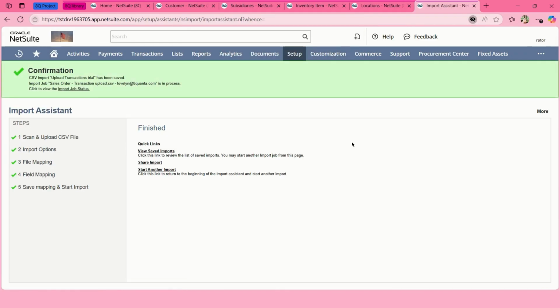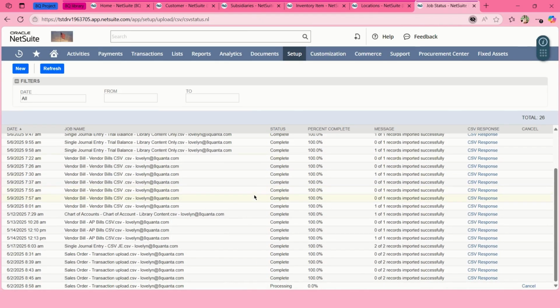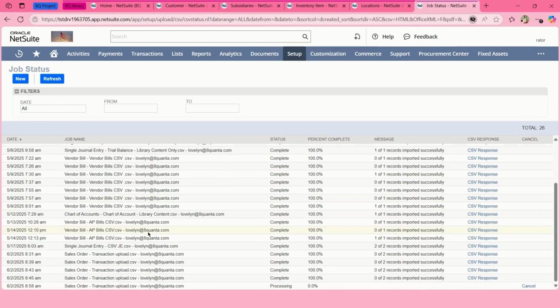Once the import is submitted, click the Import Job Status link to monitor the progress. This page will show whether the upload is still in progress, completed successfully, or if any errors occurred during the import.